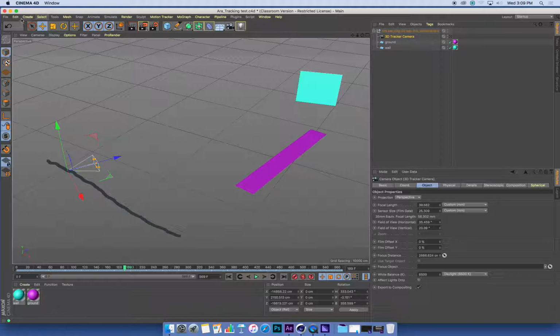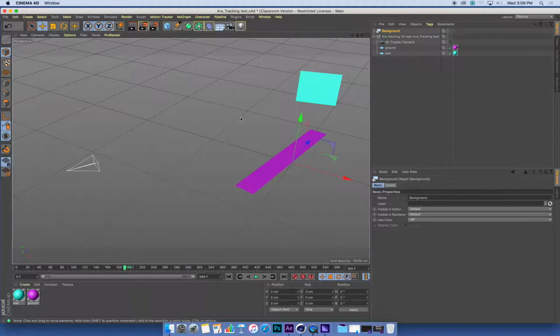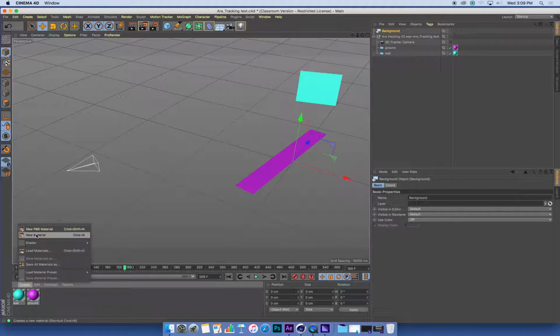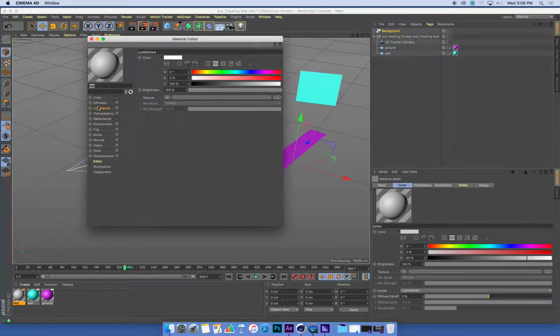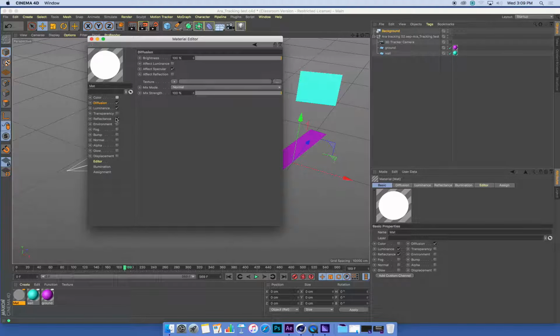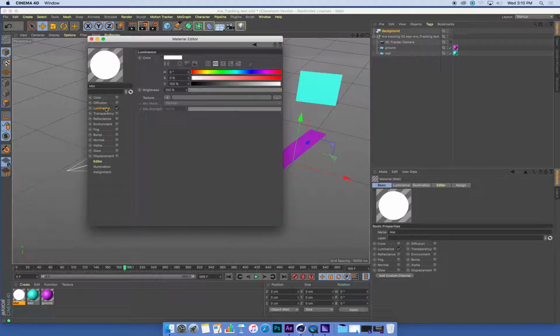So first of all, I want to make a background object. So I'm just going to go create environment background, and I'm going to create a new material that has my video footage on it, and that's going to go in the background. So I'll go create new material from my materials menu at the bottom left. I'm going to double click that material, and I'm going to load the material into the luminance channel so it's not affected by any lighting in the scene, and we'll always be able to see it.